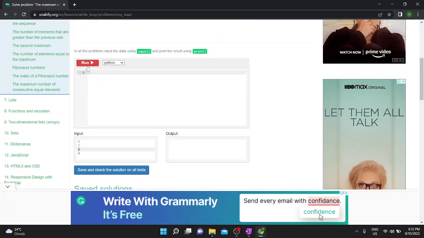So I will remove all this unusual stuff which I didn't want. I will first of all take a variable named max and assign it to 0, and then I would take an input from the user, and after taking input I would start a while loop, and I would add a condition. My while loop will continue till it finds 0.